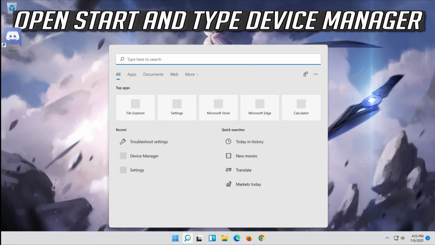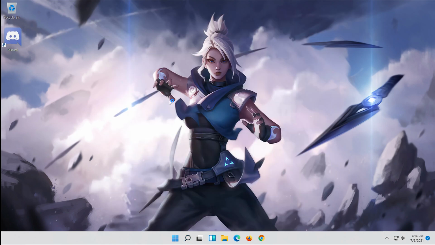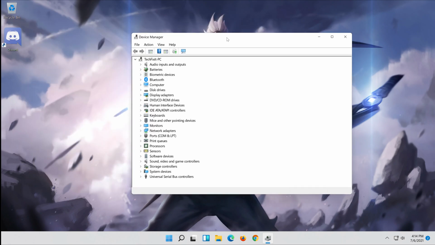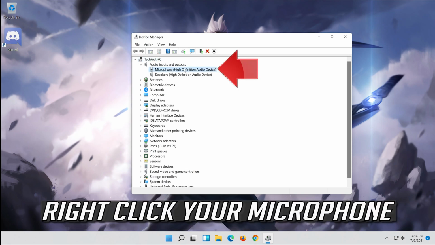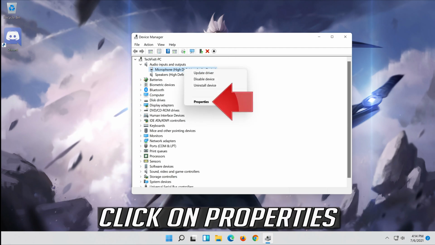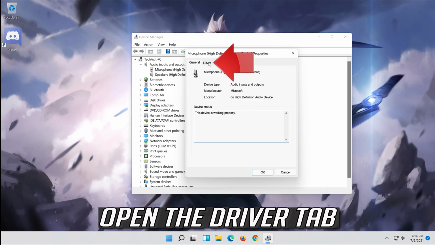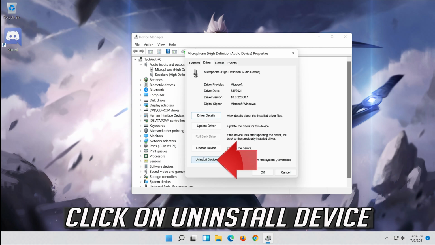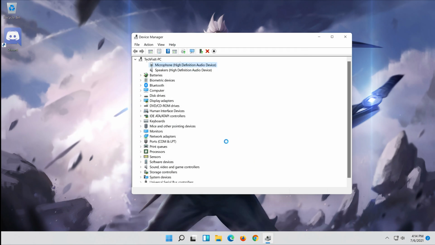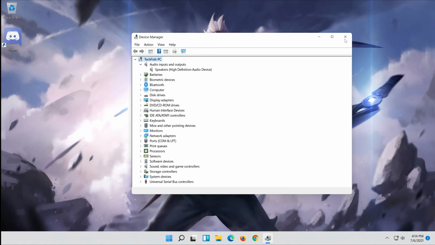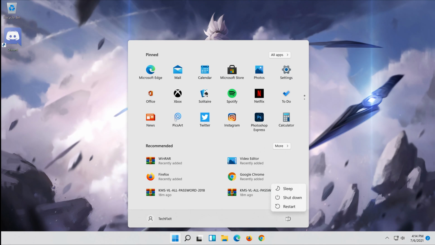Open Start and type Device Manager. Open your Device Manager. Expand Audio Inputs and Outputs. Right-click your microphone. Click on Properties. Open the Driver tab. Click on Uninstall Device. Press Uninstall. Now restart.